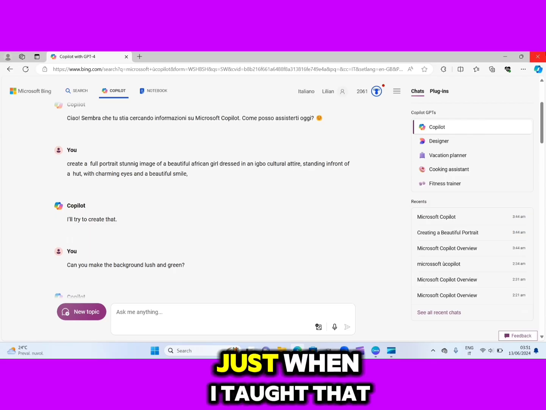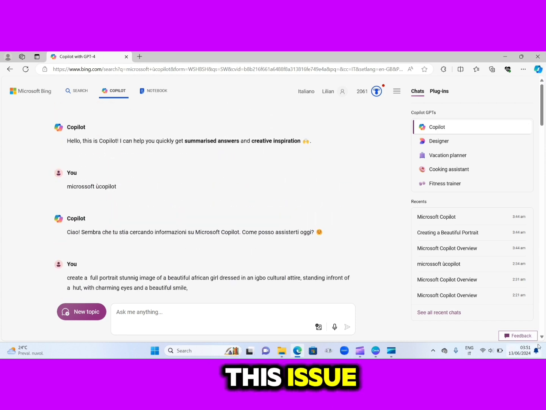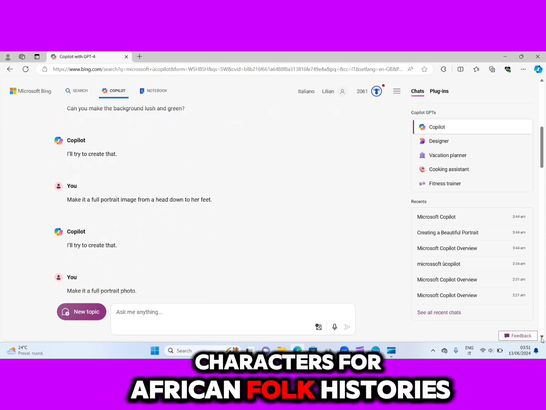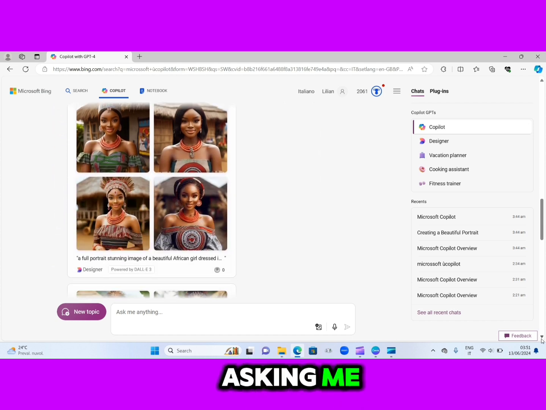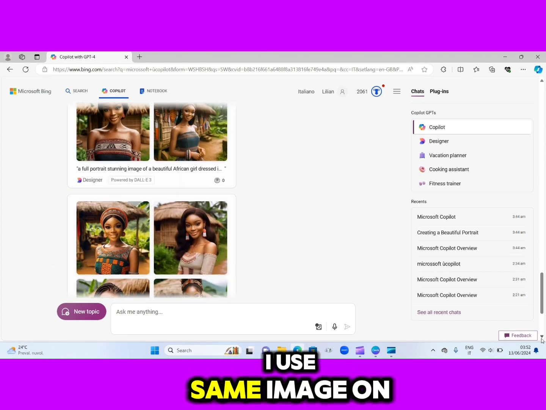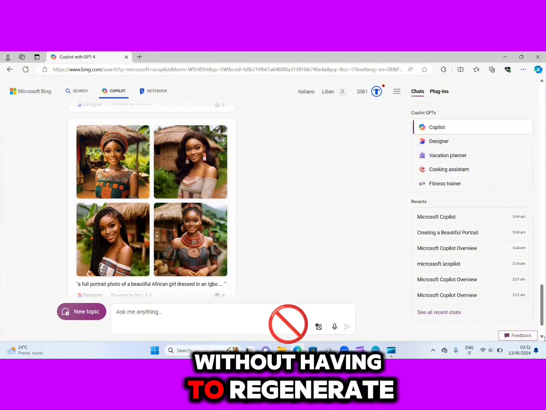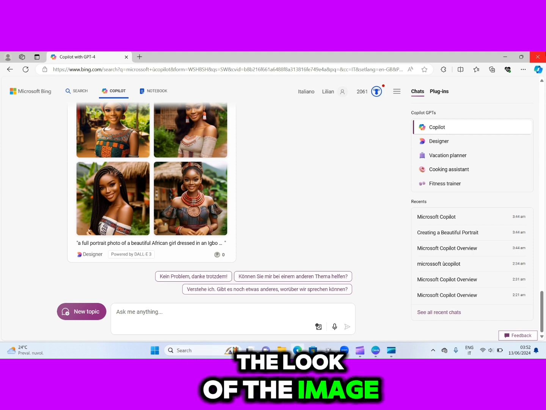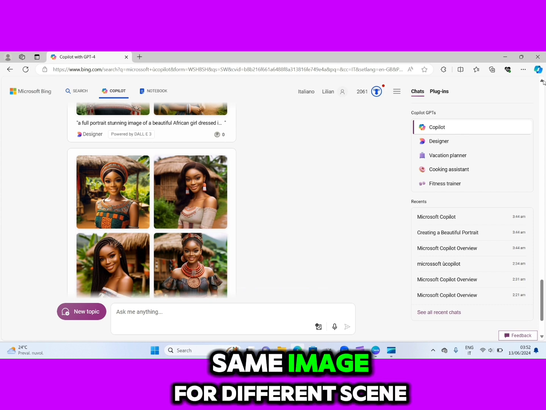Okay guys, just when I thought that I was already done with this whole issue of how to create consistent characters for African folktale stories, I noticed that a lot of persons were still asking me questions in the comment section, asking me how do I use the same image on different scenes without having to regenerate the image, without having to change the look of the image. Same image on different scenes. How do I use the same image for different scenes?